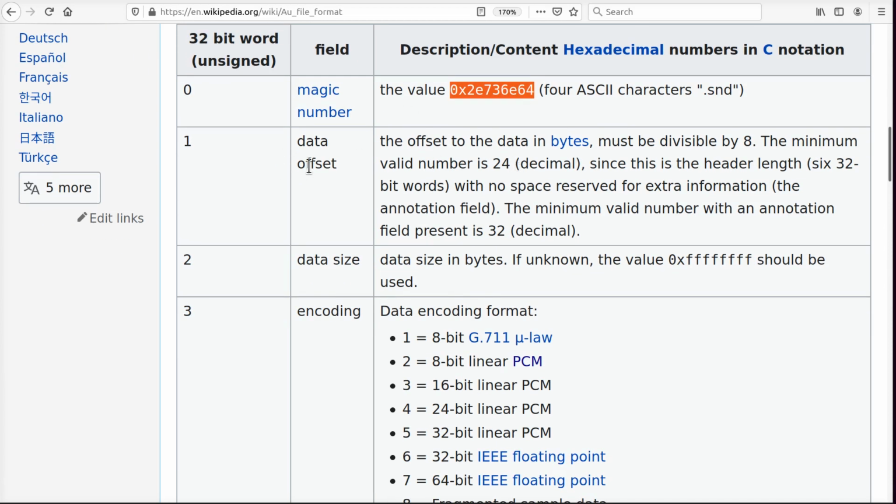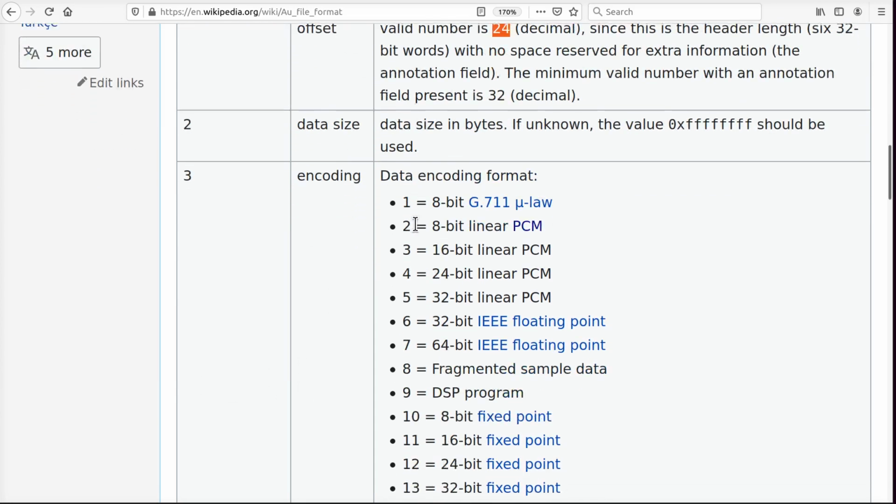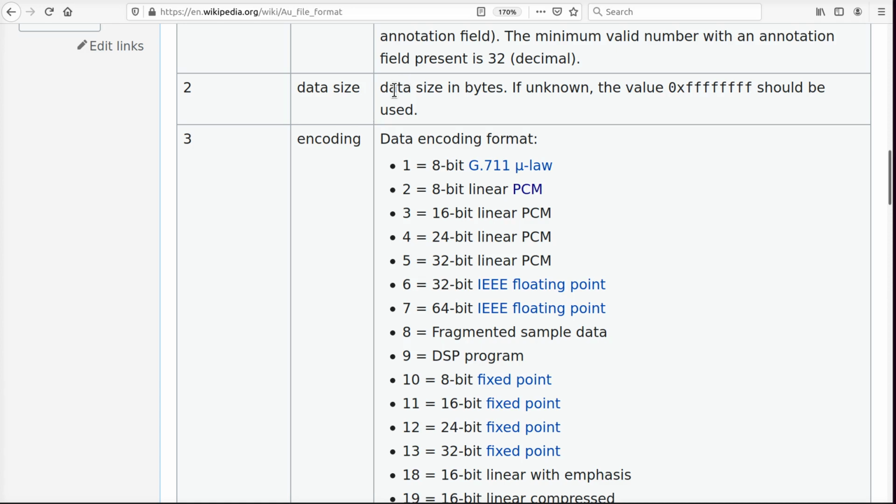What's the second one? Data offset. This is basically set to the number 24. Just set it to 24. What it represents is how much junk is in this header. Okay? And the next thing is the data size.